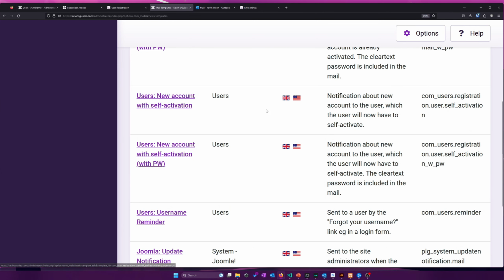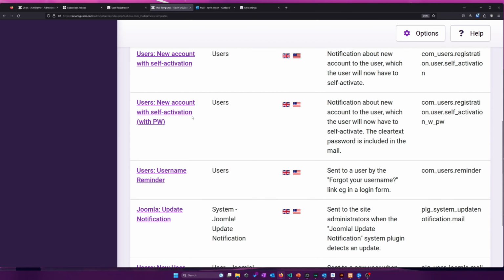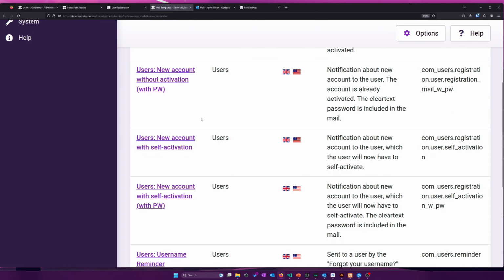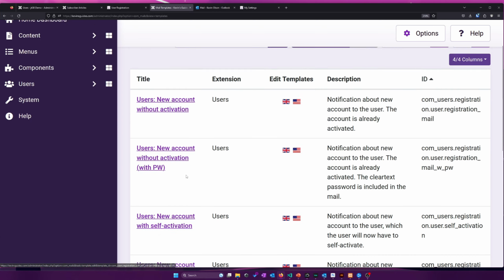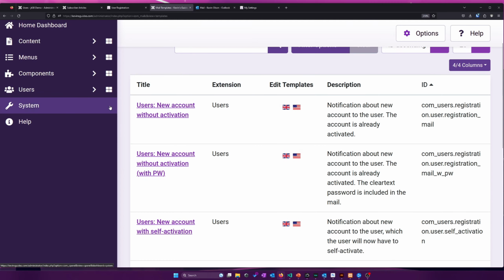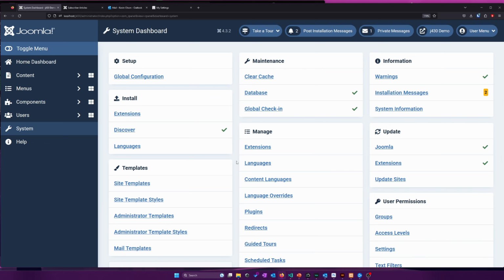There are going to be different templates, and not all of these templates are going to apply depending on which scenario you used. For example, since I used self-activation, the new user account without activation template is not going to apply. Anyways, that's how you customize the emails and the general registration process for new users. There are a few other things I still want to cover in this video.